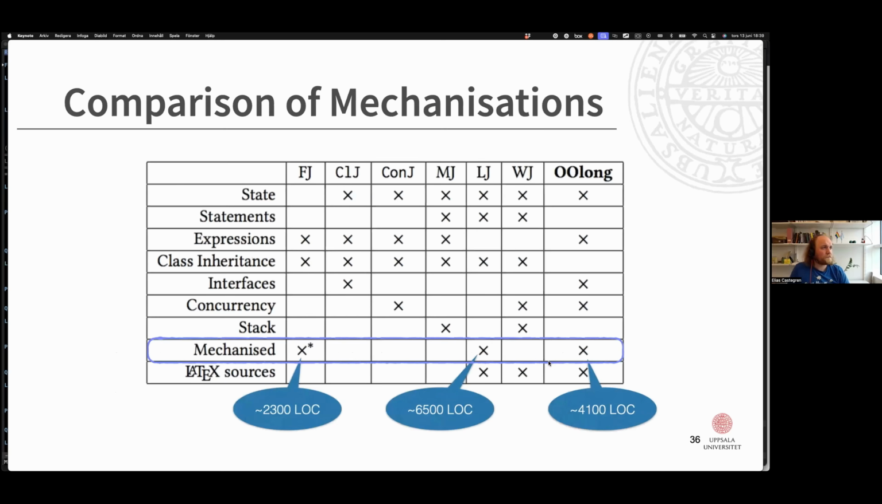So if you compare this to some of the other mechanizations that are out there, Featherweight Java, which is the functional subset, is about 2,300 lines. Well, actually, I think that this is a mechanization, which is why the asterisk is there. I think it actually adds state and casts, or it removes casts. There's something about casts. Lightweight Java, on the other hand, is 6,500 lines of code. And this is somewhere in between with the 4,000 lines of code.